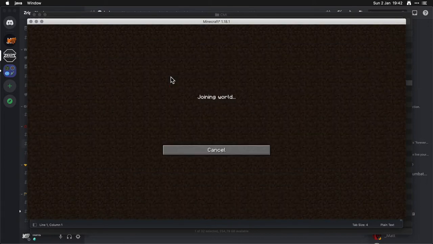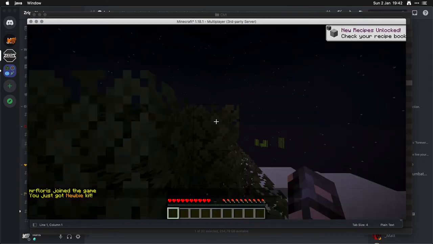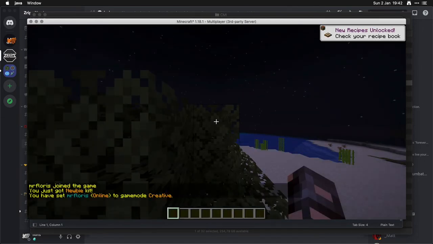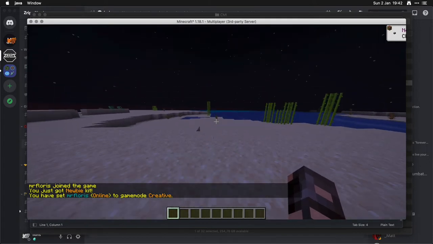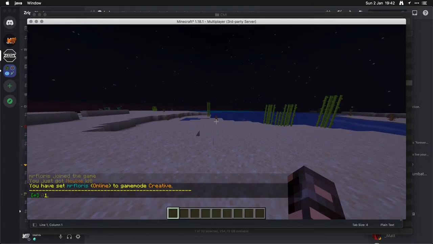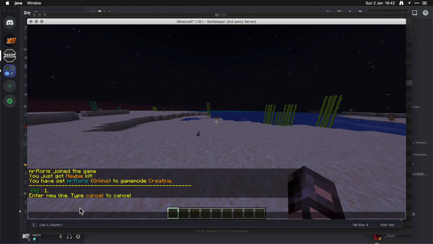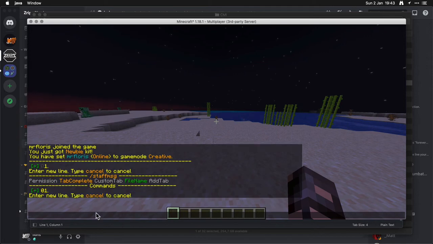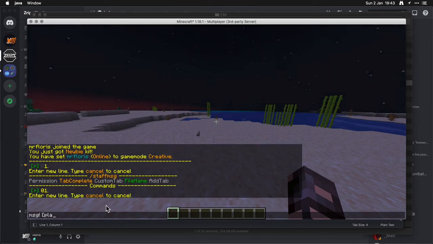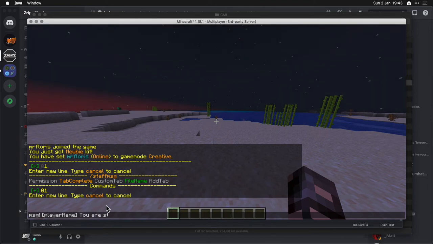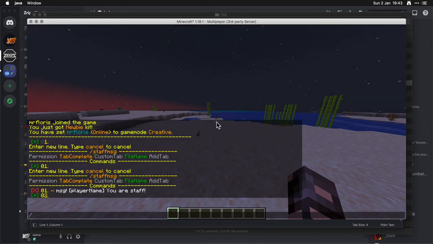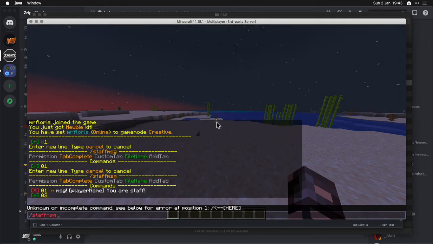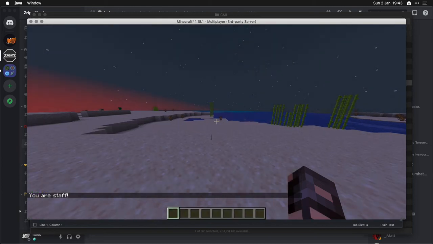So let's log in. I should be an operator, so I don't have to worry about permissions. And I can creative mode myself. Let's go over here. You can type CMI alias editor, where you can enter a new command, staff message, for example. And if you want it to do something like message player name, your staff. All right, so now when we type staff message, it will be red, but we're going to fix that in a second. Then you're going to get this message returned.